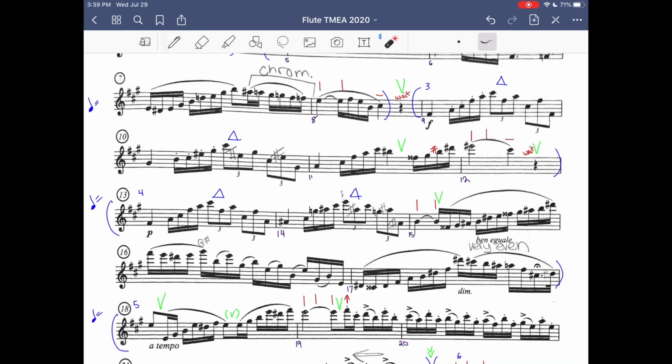1, 2, ready, go. 1, 2e and a triplet, triplet, 1, 2e and a triplet, triplet, 1, 2e and a 3, 4e and a 1, 3, off. And so holding that last note for the full value. Definitely go back and try that again.